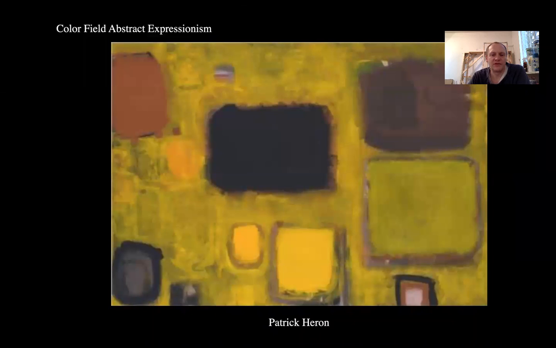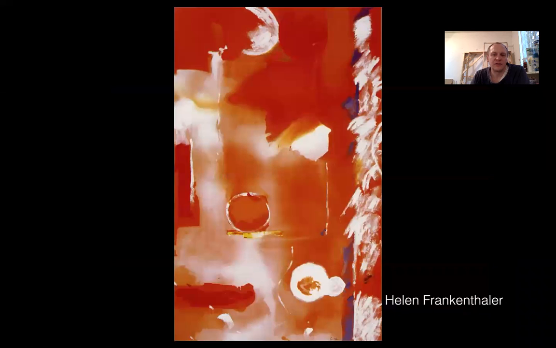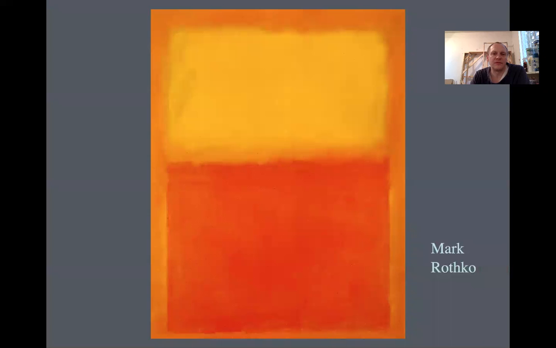One of my favorites is the English artist Patrick Heron. He was an abstract expressionist. We might call this color field abstract expressionism because there is sort of this unifying yellow-green happening as a background to these other shapes. Helen Frankenthaler, another color field abstract expressionist. These are giant watercolor paintings. Rothko, right? Like beyond abstraction, totally non-objective.